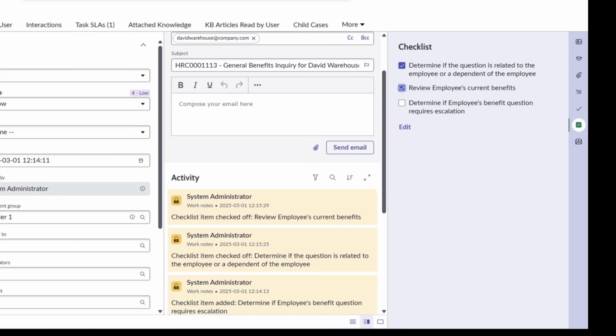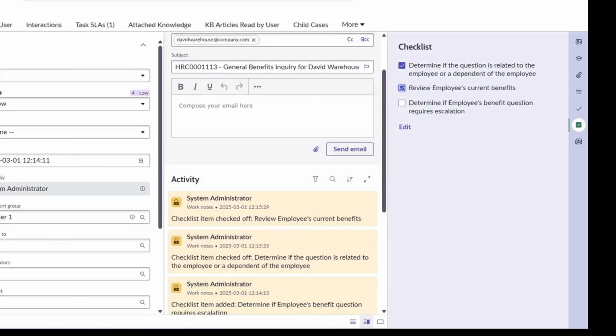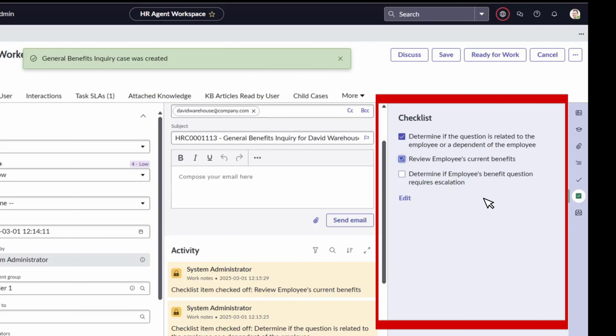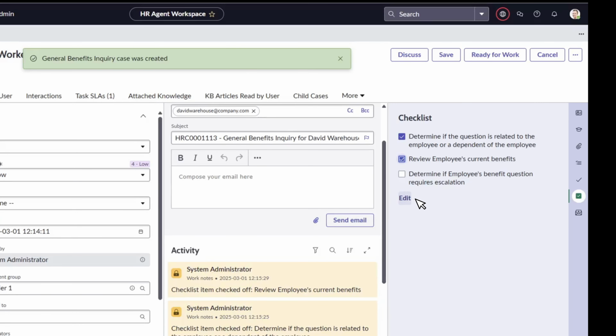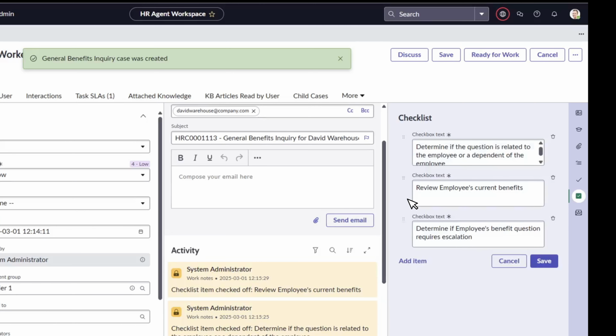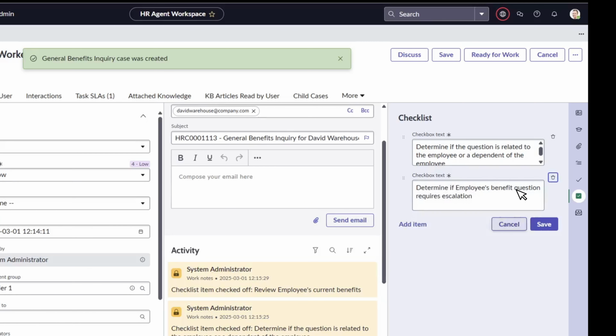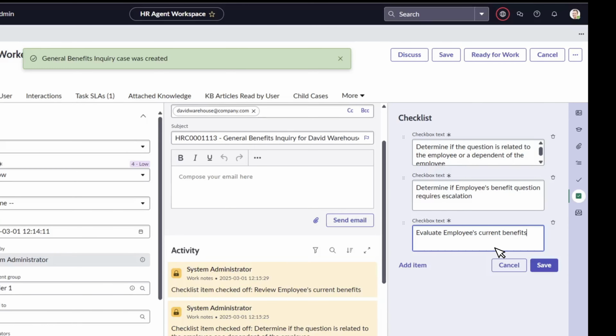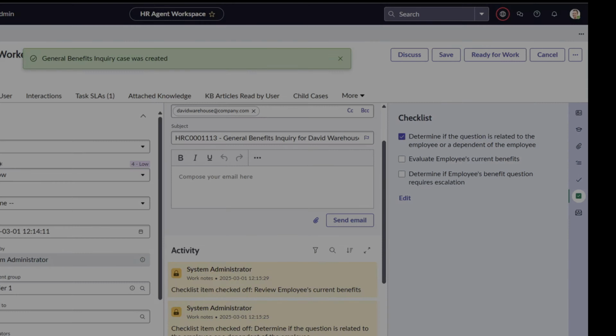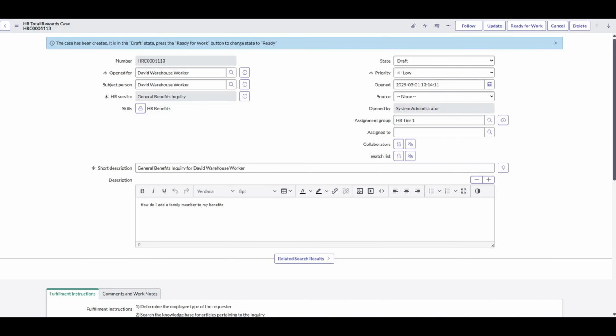Now that we have configured automation of the checklist for this service, let's say we wanted to manually add or remove checklist items. In the contextual side panel, we can click Edit. By clicking here on the upper right of the checklist item box, you can delete a checklist item. We can add a new checklist item by clicking Add Item. Then type in the text of the item. We can click on Save to save the checklist changes. In the native view, the checklist items can be found here.